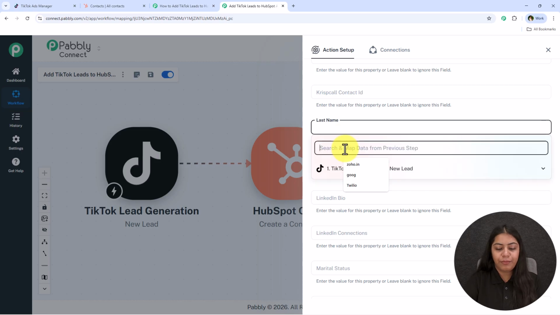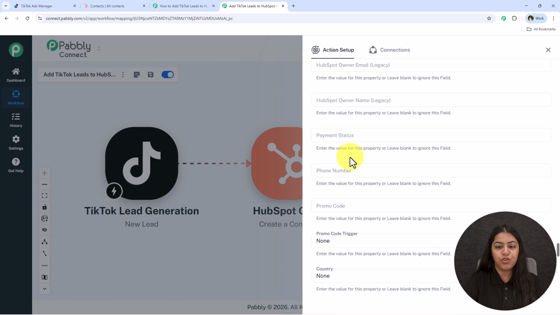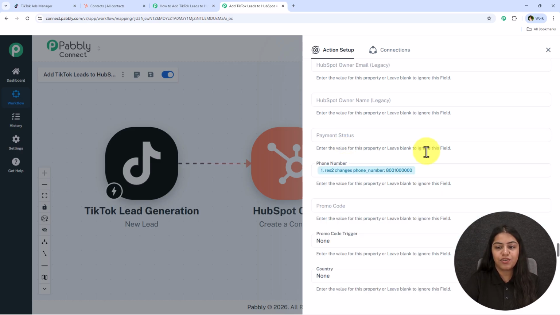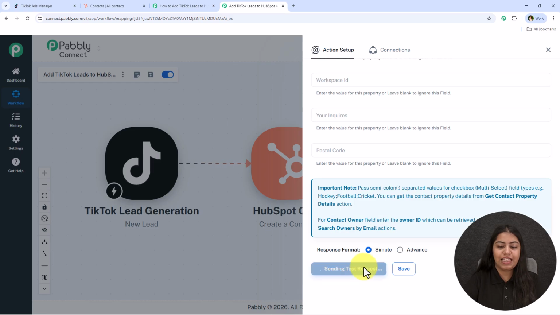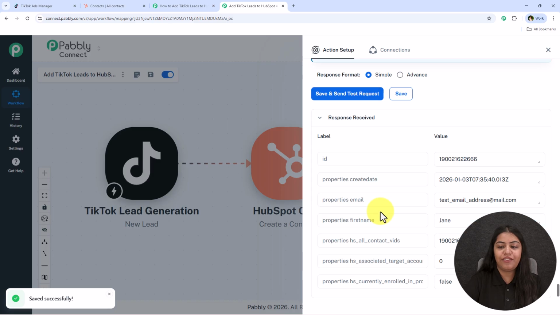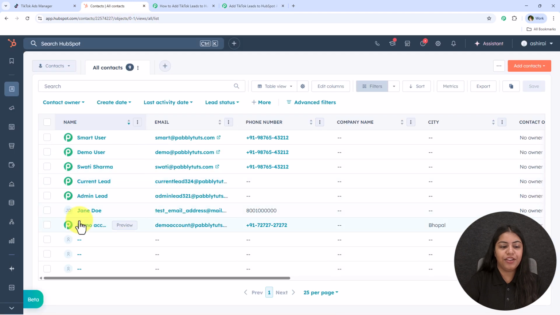It is asking for many details. You only have to enter the details which are required or the details which you wish to add in your CRM. After mapping the details, you can just scroll and then click on this save and send test request. Once you click on this save and send test request, you're going to see that we have received the positive response that we have successfully created a new contact in HubSpot CRM. So let's open HubSpot CRM and you're going to see a new contact is added. Be it the name, be it the email or the phone number, the details are exactly the same which we entered during the test submission.